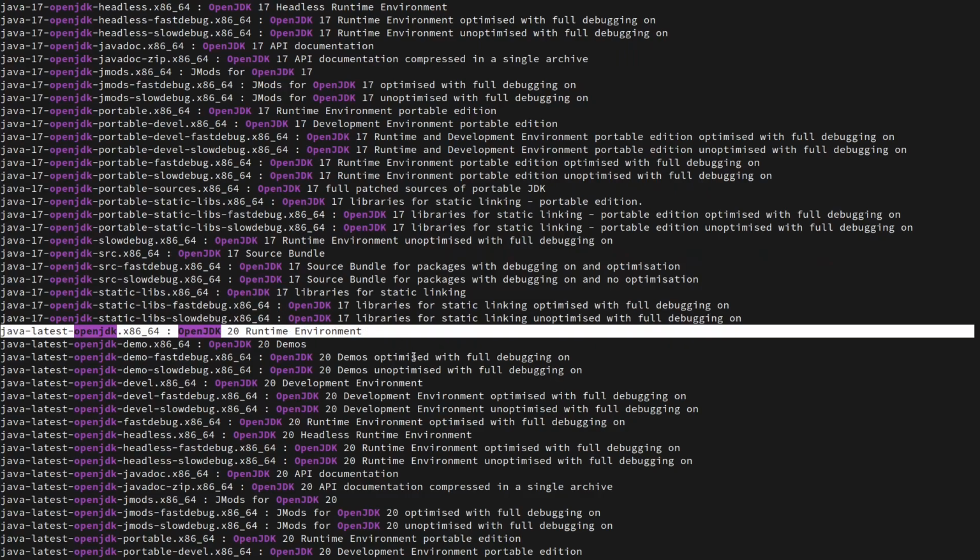Now, keep in mind, for older versions of Minecraft, you won't be able to use the newer versions of Java. And for the newer versions of Minecraft, you won't be able to use the older versions of Java. So you're probably going to want to install several different versions.